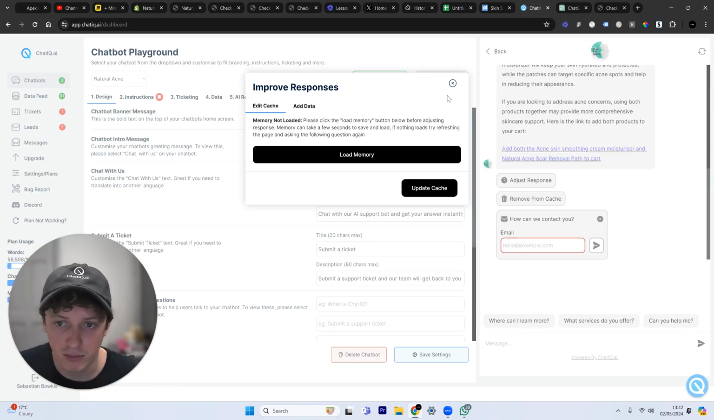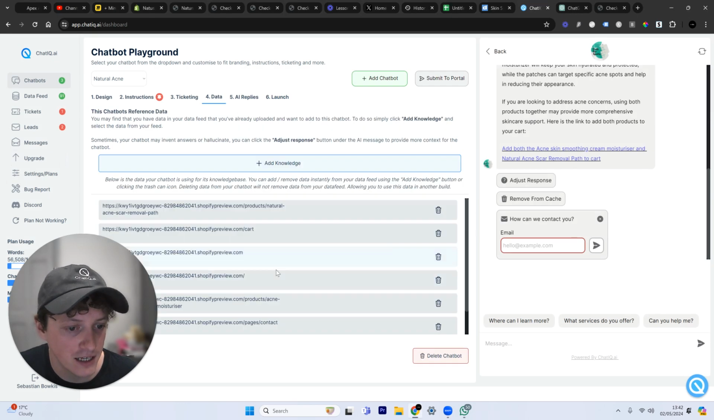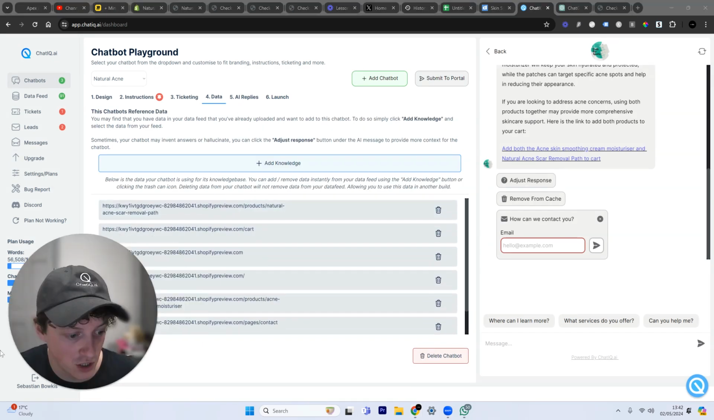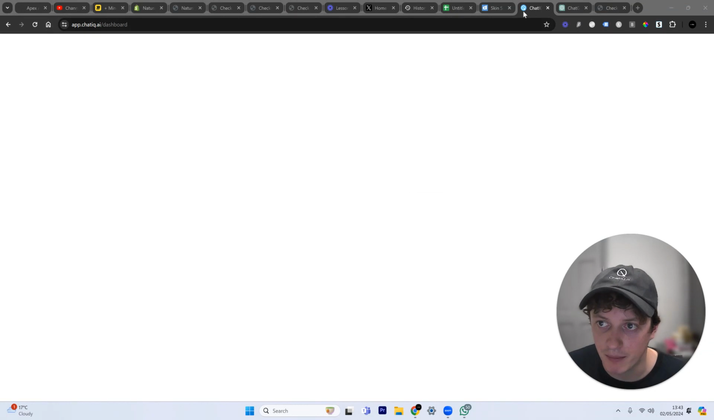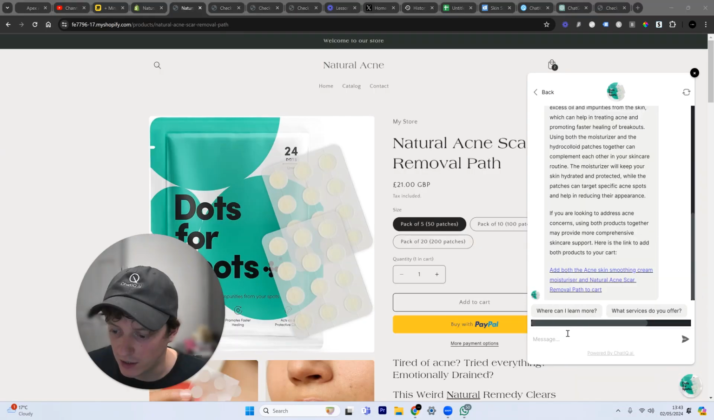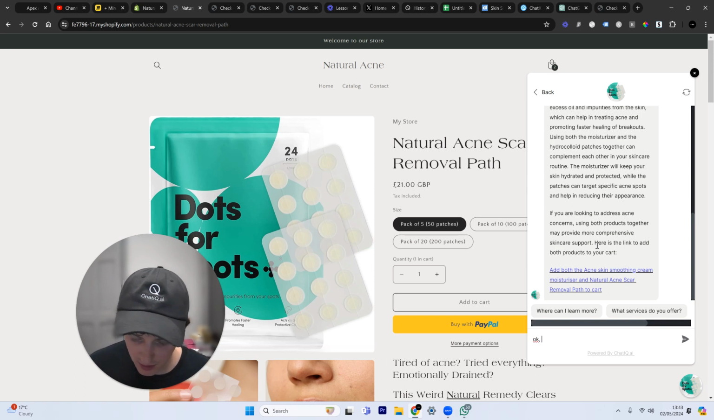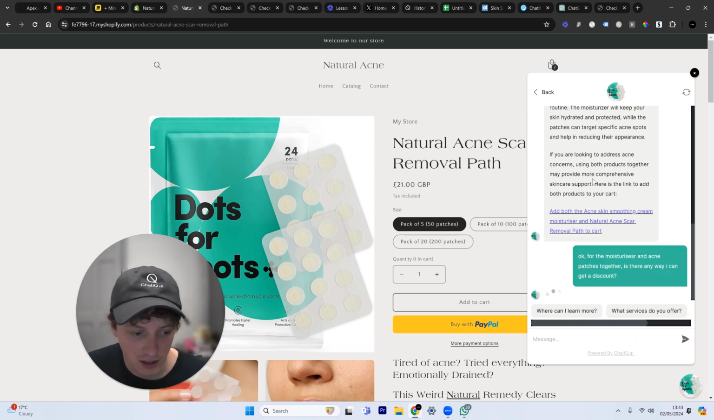Now, what we can do, if we come into the dashboard, we can look at the data it's using, all of this additional data that we've trained the chatbot on. We can train that chatbot and give it links and access to discount codes. So I've just added that additional data to the chatbot. Now we're going to come back to here and say, we're looking for the moisturizer and acne patches together. Is there any way I can get a discount? Okay, and we're going to see what it does.